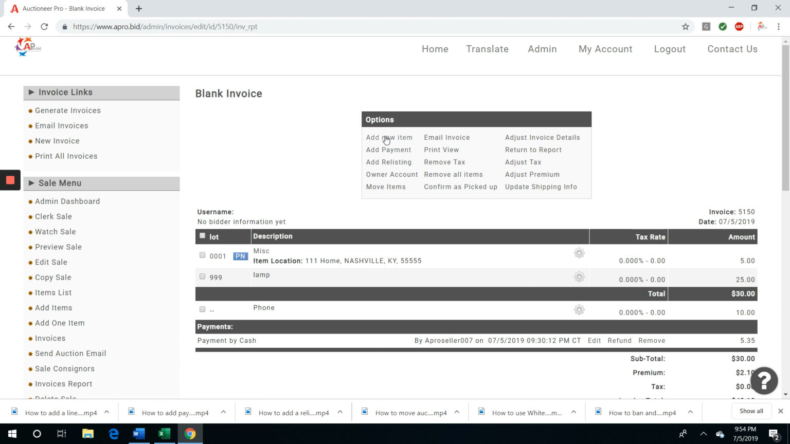Under the options, you can add a new item. You can add a payment. You could add your relisting fee. Your owner account information. You can move an item from one invoice to another. We saw that in an earlier video. You can email your invoices. You can print your view. You can remove the tax, remove all items, confirm as picked up, adjust invoice details, return to report, adjust tax, adjust premium, or update shipping. That's on an individual lot level.